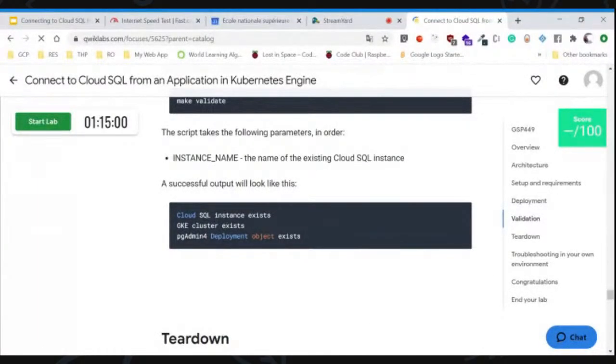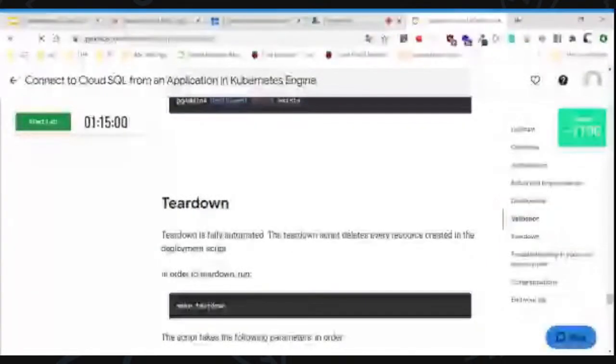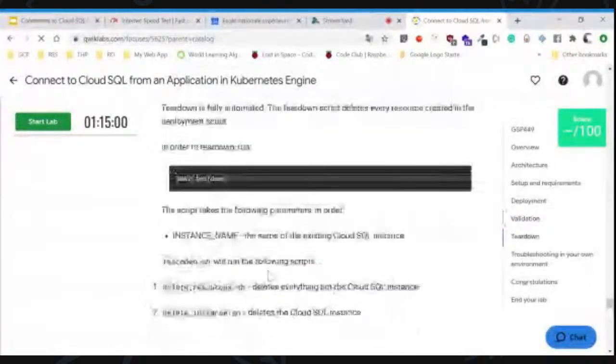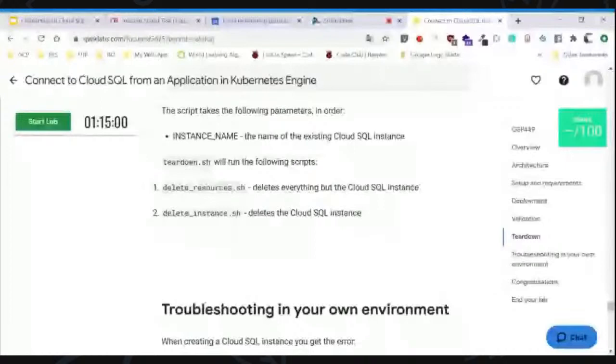After the validation, which is supposedly the final step, we can have the teardown, which is also fully managed and will delete every resource created by the deployment scripts using this command: make teardown. It will delete resources and delete all instances. And while executing our commands, we may have some troubleshooting in our environments.